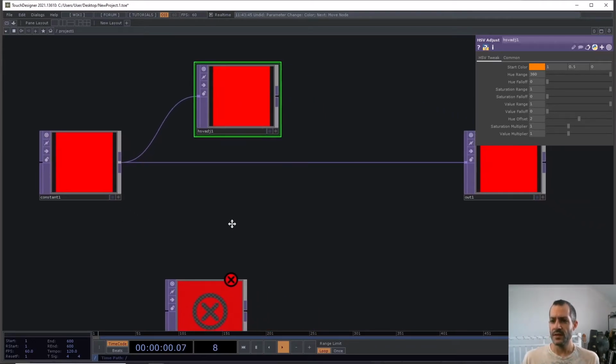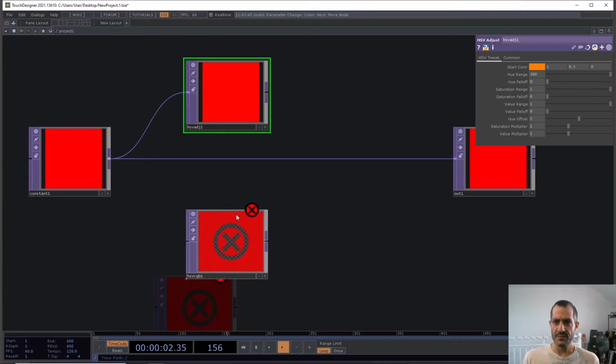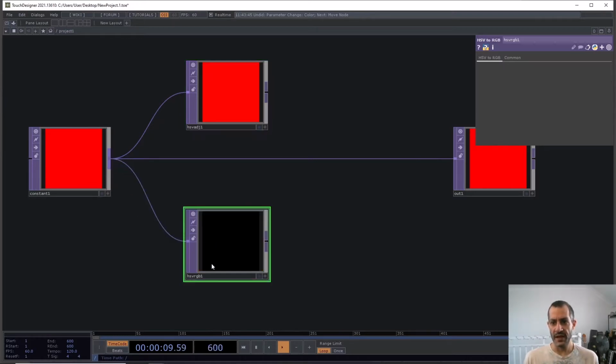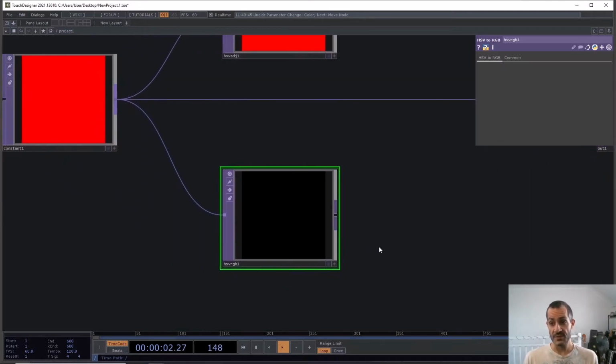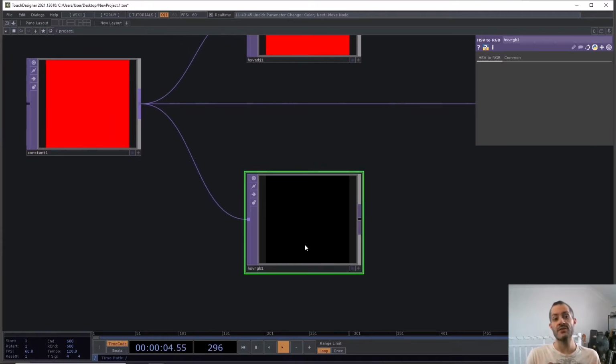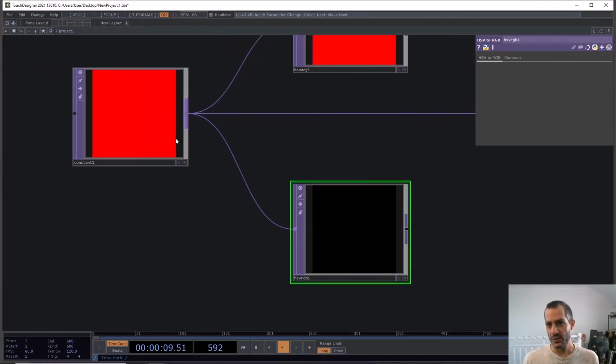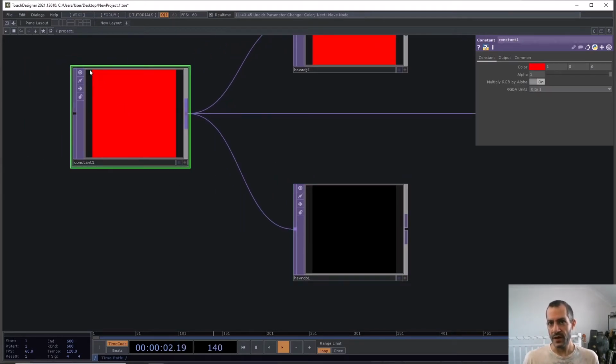Now, the other way to do this, which we won't do today, but I thought it'd be worth explaining, is if we hook the constant up to an HSV to RGB. Just as the name suggests, the HSV to RGB converts HSV to RGB. So what that means is it will treat every RGB value in every pixel, instead of treating it as the red, green, blue value, as the hue, saturation, value.